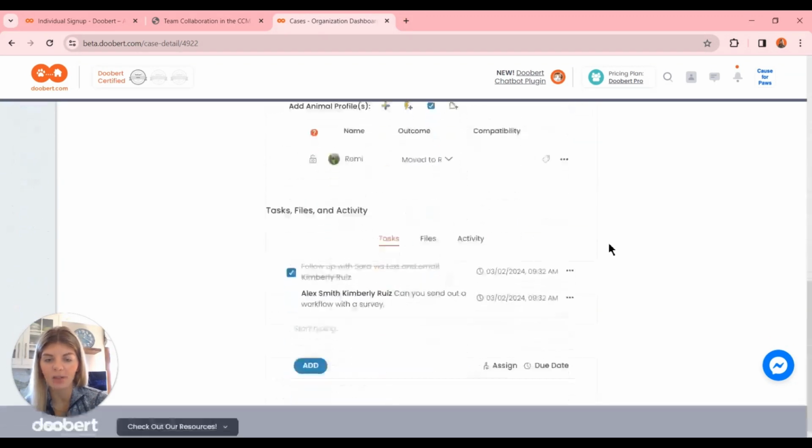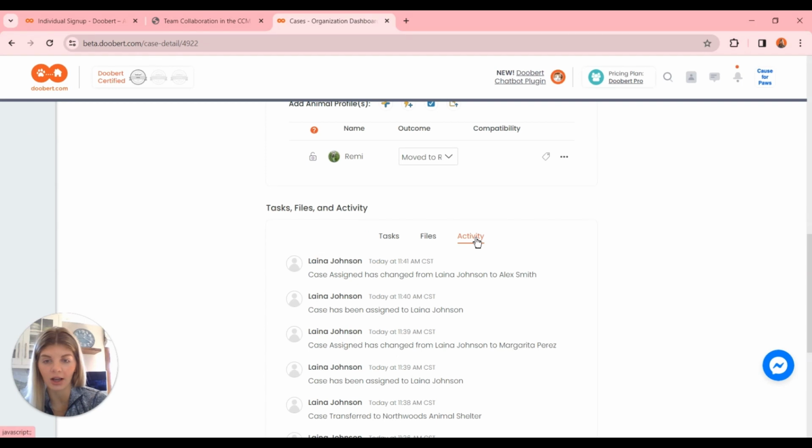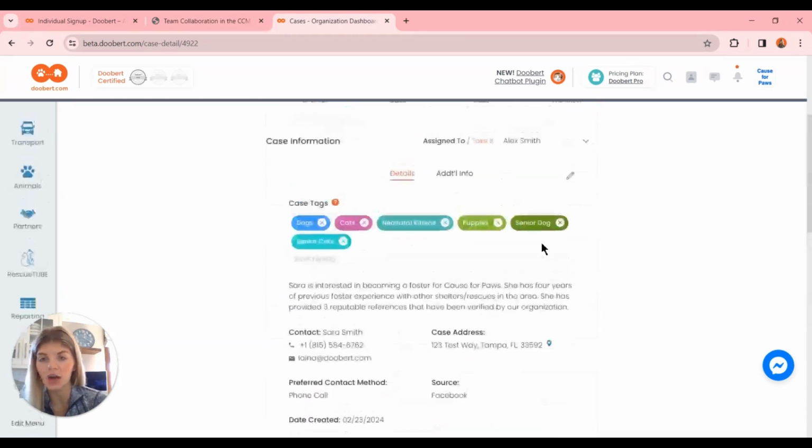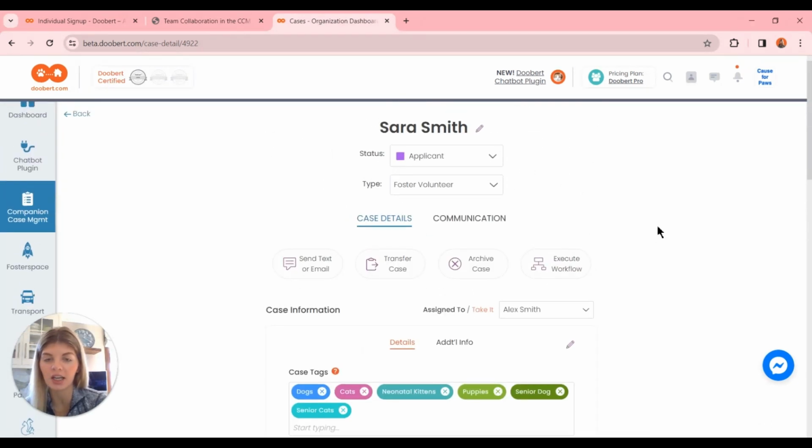So now we're going to be able to check that out in our activity log as well. So we can see that I just assigned a case over to Alex, and it'll also show who it came from and who it went to. So really, really easy to get your team involved. And I personally love working as a team, kind of divide and conquer to get things done.